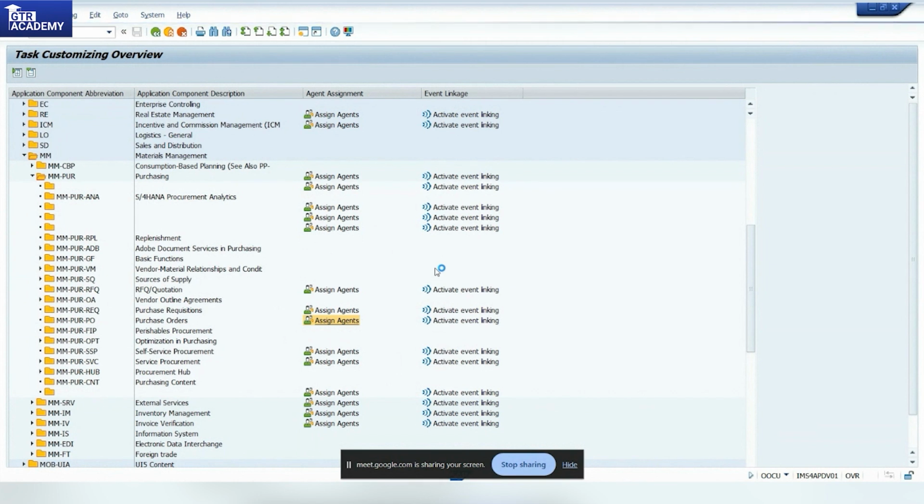There's not much configuration in the assigned agents. Only the activate event linkage is there. So under the linkage, what we do is we will put the task ID. So once we activate it, whatever flexible workflow will be there, the scenario will work.